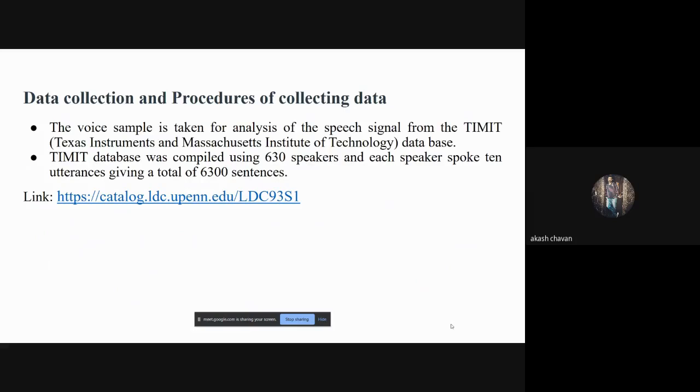The data collection is done from the TIMIT database. In that data, we have taken one audio signal. There are thousands of recorded audio signals present, so from that we have taken one audio file which has a .wav file extension.